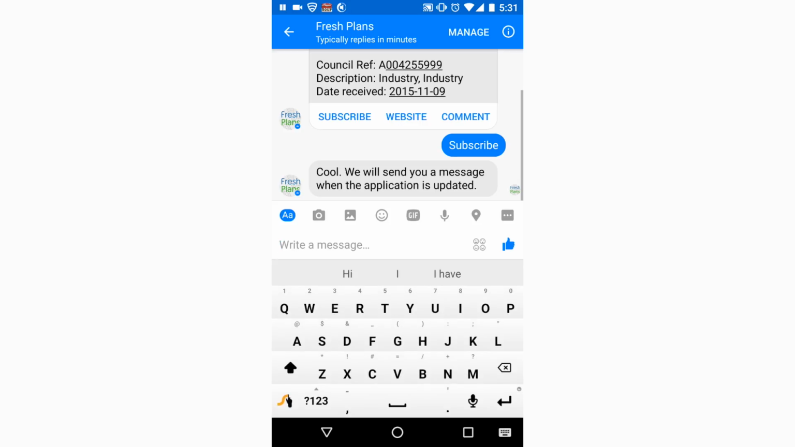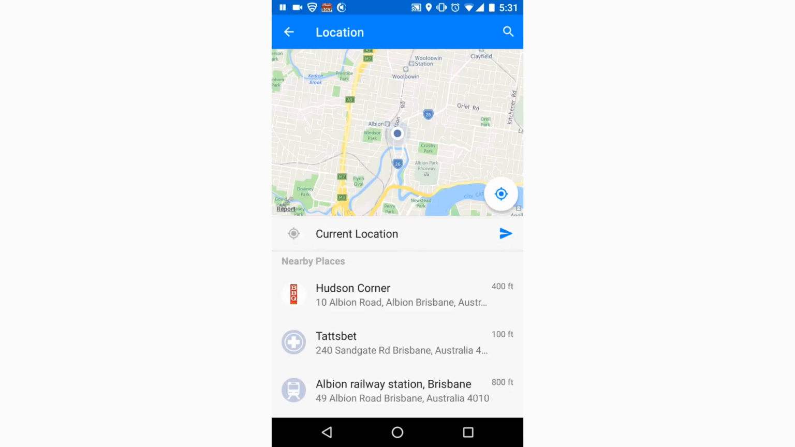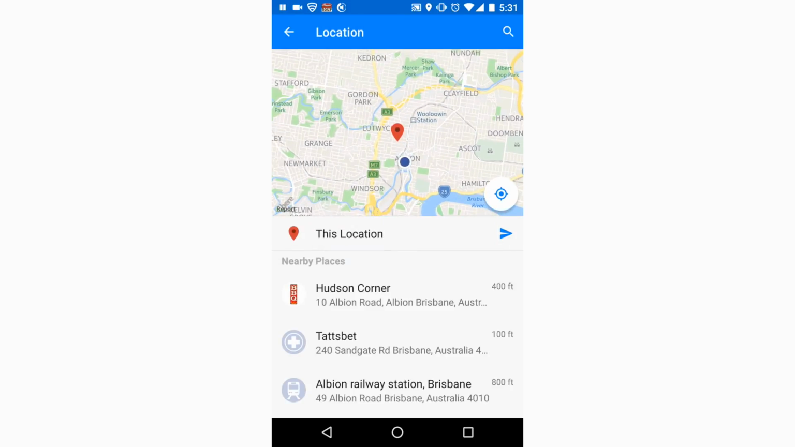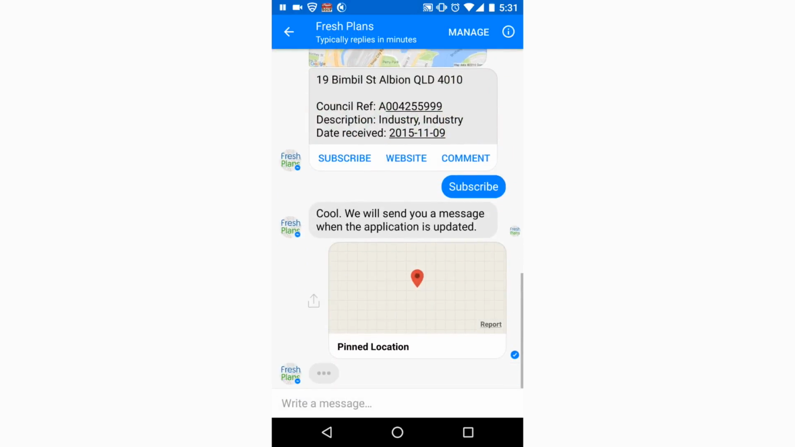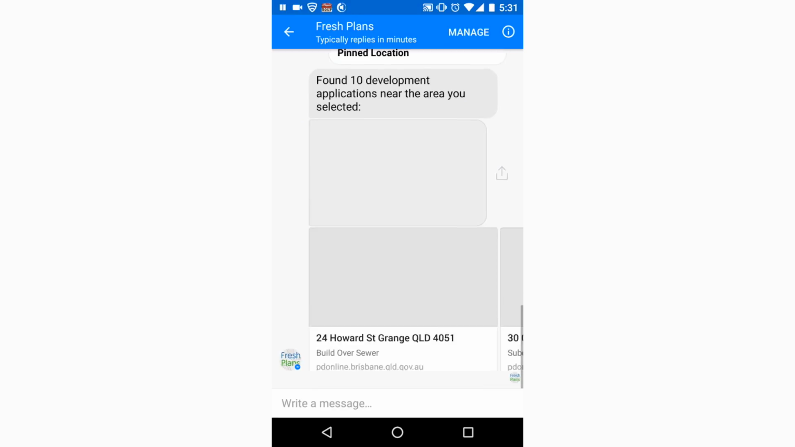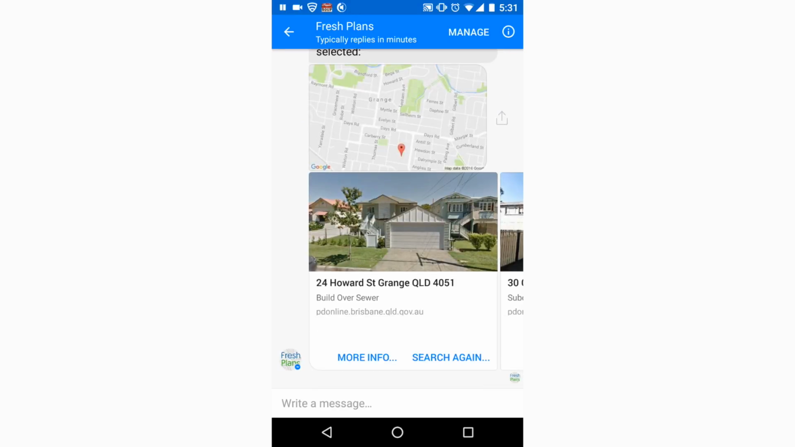Now, what we think is really cool about FreshPlans as a messenger bot is that because it is available via a messenger bot, it means you can use it in lots of interesting ways. Ways that people don't normally engage with development information right now. So, for an example, say if you're looking around for houses to rent, but you want to know if there's going to be any major renovations or building around the places which you're looking at.